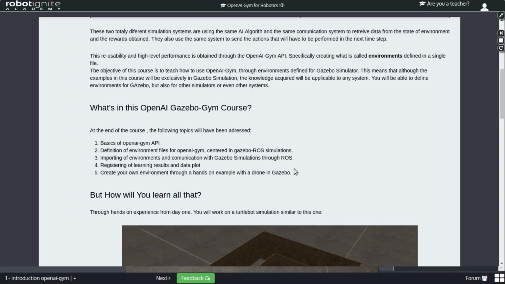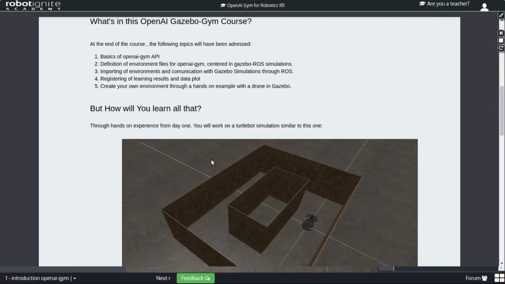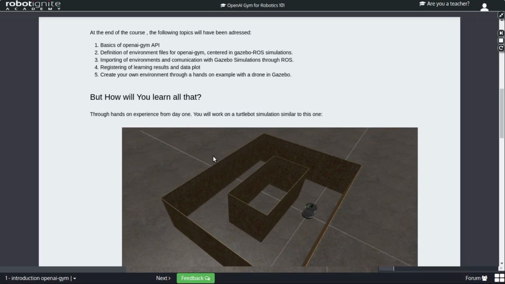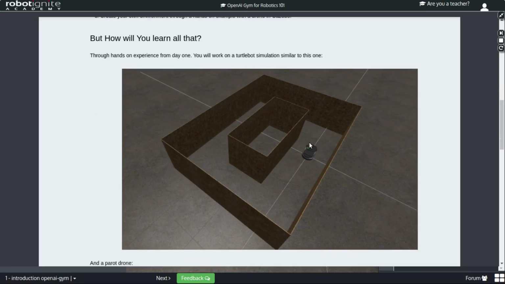You'll also learn how to plot the learning data, and at the end we'll do a tiny, very tiny project which will make you do all of this previously mentioned in a totally different environment. And you will see that actually there's not a lot of difference between this environment here, which is using the TurtleBot robot with a laser, and this environment, a closed environment.